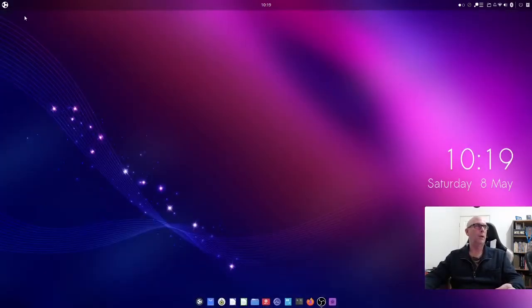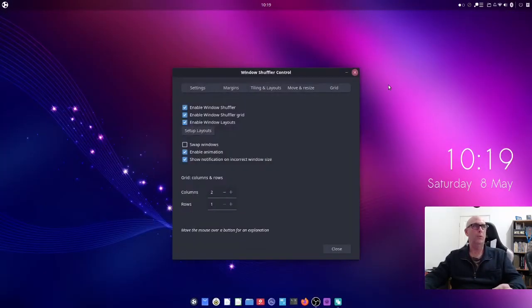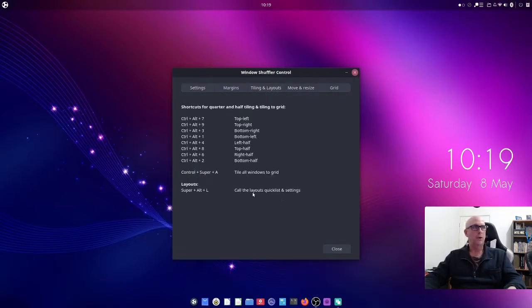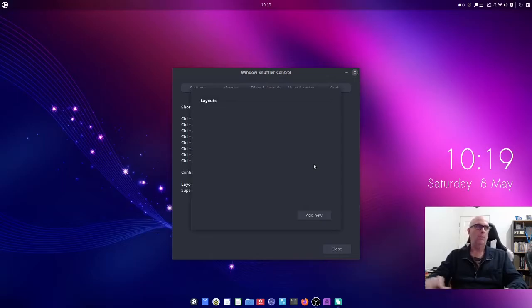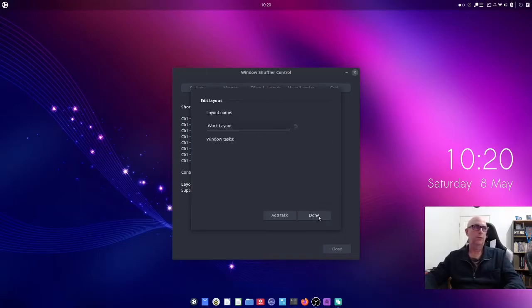Have another look and extend this a little bit more, the window shuffler. We have tiling and layouts. And you've got to call the layouts quick list and settings. So Super Alt L will bring up this, and we can go add new. I'm trying to figure out what we name this. Let's call it my work layout. Let's go with that, work layout. So let's create that, work layout, done.